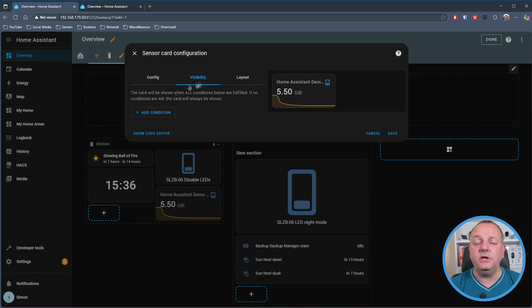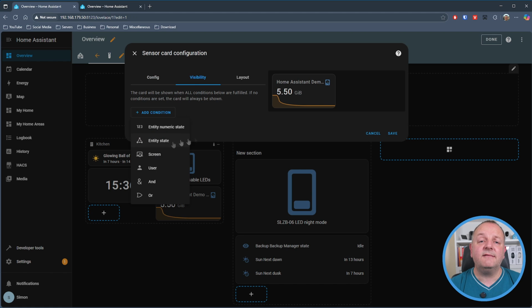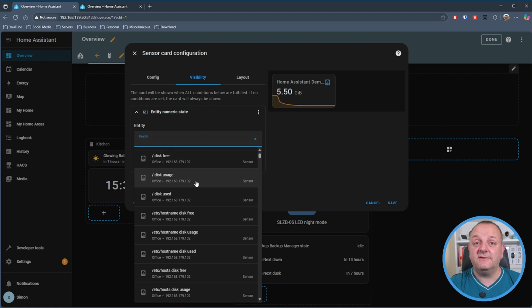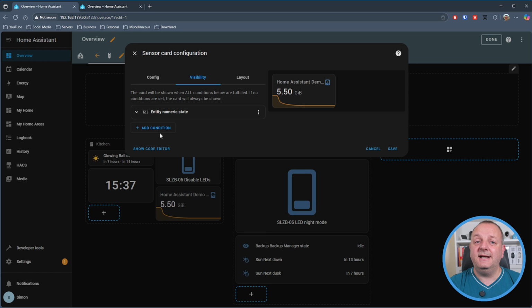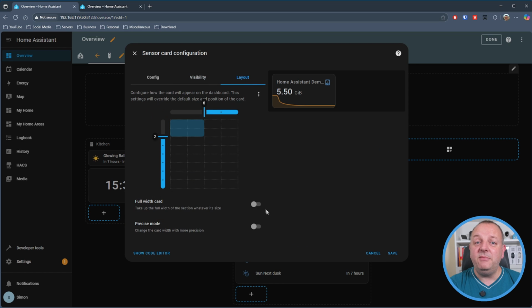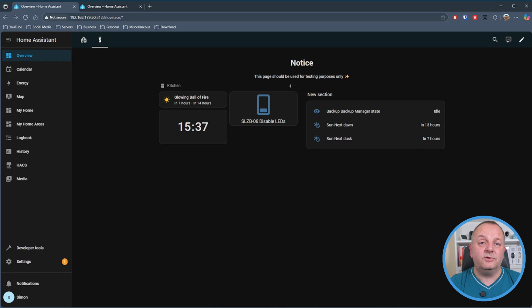Now, when you've added your card to the dashboard, you can then configure how it appears. So you can specify conditions for that card, and you can also define the layout for it. Maybe you want the card to take up the full width of the column that you've placed it in on your dashboard, or change its height. Well, you can do all of that here. And if you need things to be a little bit more precise, then just toggle the precise option and you can make smaller adjustments to the overall size.